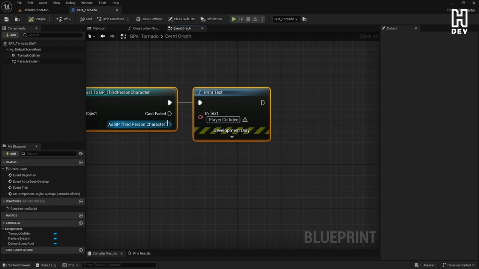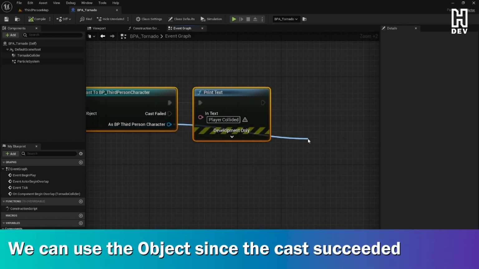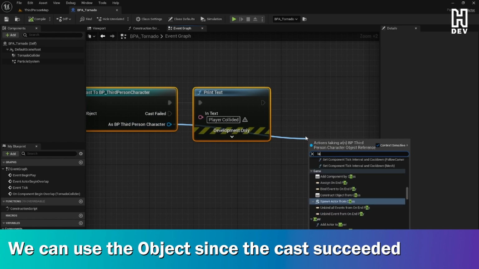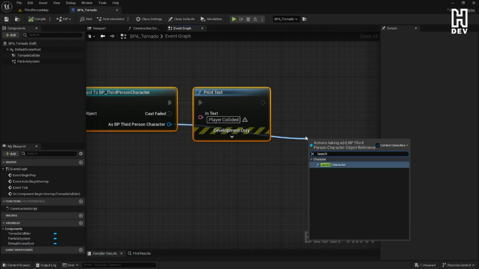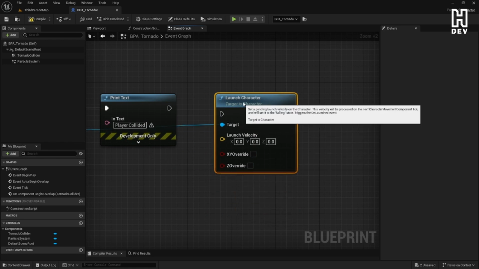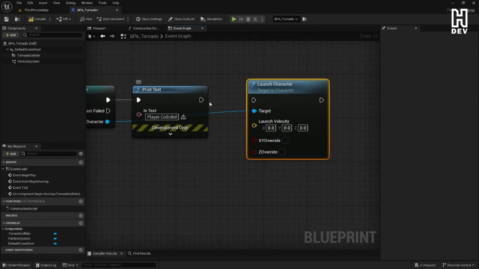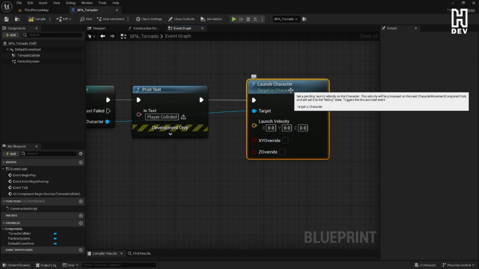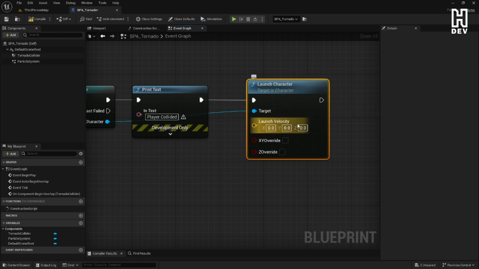So I'm going to click the pin that says as BP third person, drag, and type in launch character. I'm going to hit enter. That's going to add the node to our graph. I'm going to connect the two pins from print text to launch character. And what this node does, it takes a vector, in this case a 3D vector of X, Y, and Z, and it creates a velocity and a direction that will launch our character.